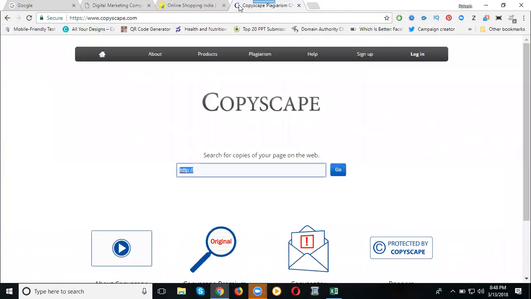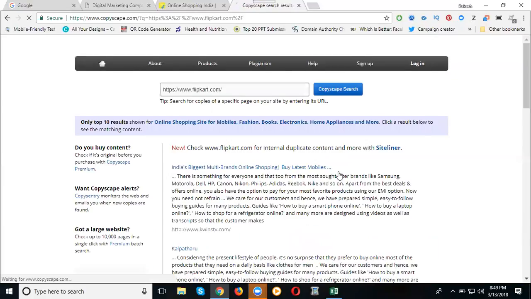If you want to check whether any website has spam content or not, you check it at copyscape.com. This website gives you information on whether your website is spam or not. So copy this URL, flipkart.com, and click Go. See here.